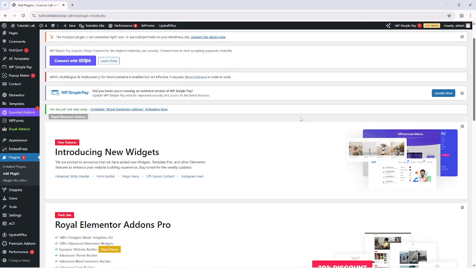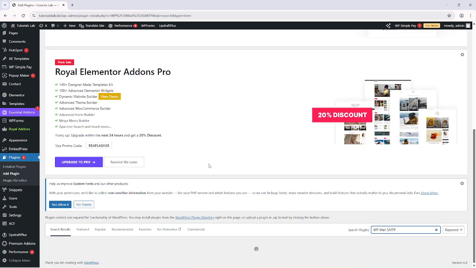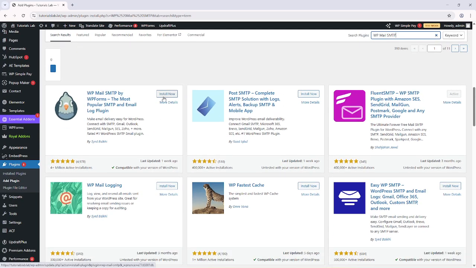your website's functionality. Now you'll see a search bar in the top right corner of the plugins page. Click on it and type in WP Mail SMTP. As you type, WordPress will automatically start showing you relevant results. You should see the WP Mail SMTP plugin appear in the search results. It's typically one of the top results, and you'll recognize it by its name and icon.